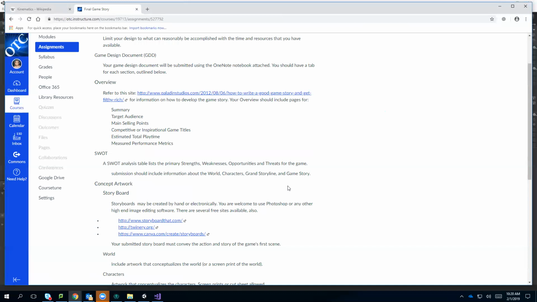But now your SWOT analysis is important. This is exactly from the game programming contest from Skills USA, by the way. So the SWOT analysis: strengths, weaknesses, opportunities, and threats.